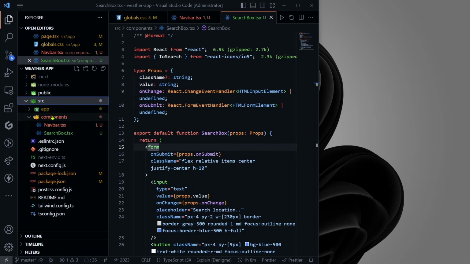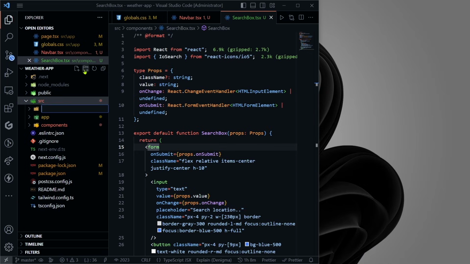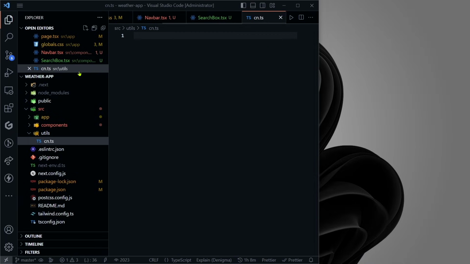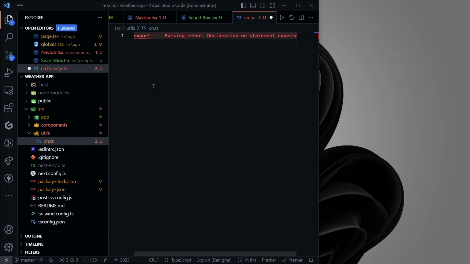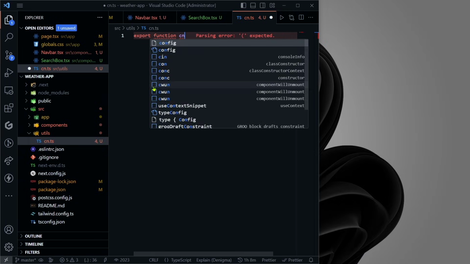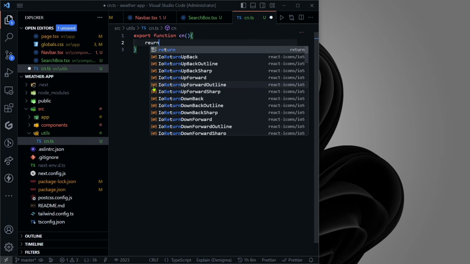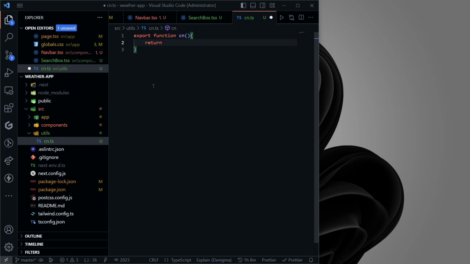So for that we will come to the source folder, and inside that source folder we will create a utils folder, and inside that utils folder we need to create a cn function. So here first of all we will create a cn file with the help of cn.ts, and we need to export our cn function. So first of all I will write export function cn like this, and after that we need to return our logic from there.